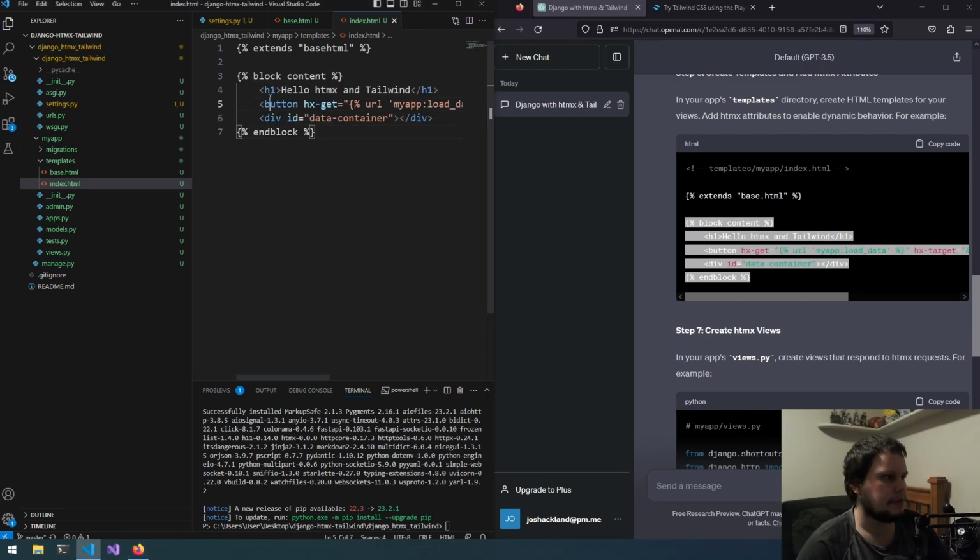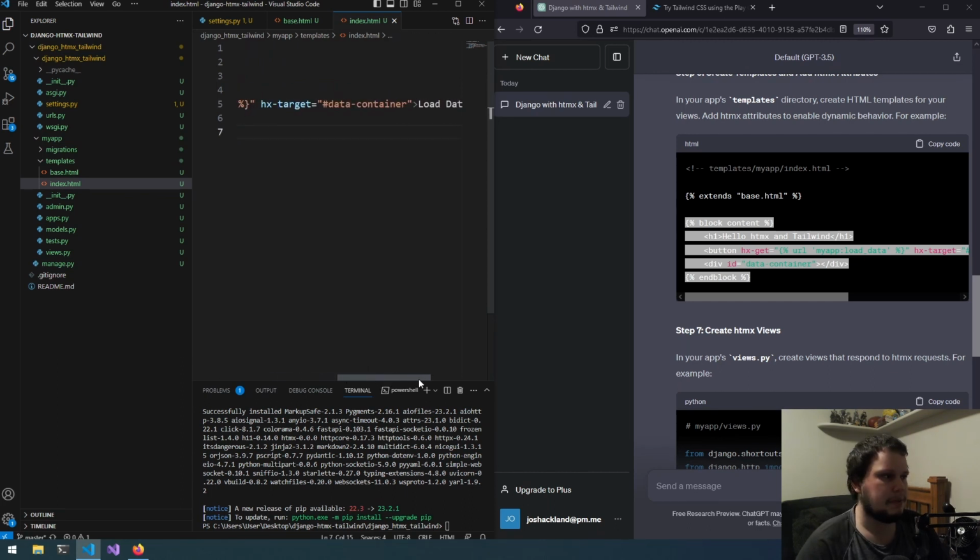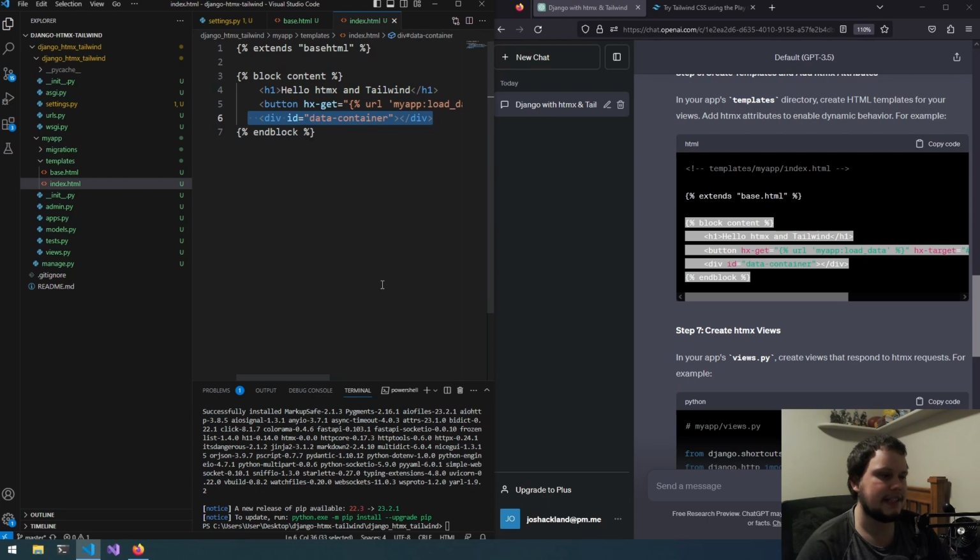So as you can see on this button, it has hx-get. That's an HTMX property which will perform a GET request based on the URL we have as a string here. It's using Django templating for it, so url, and from my app, we will be calling load data. The data that we get in response, we'll be putting into the data container right there, this div with the ID data container. Okay, so it looks pretty straightforward.